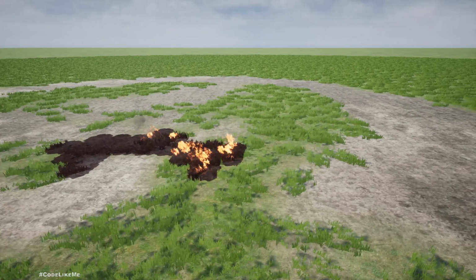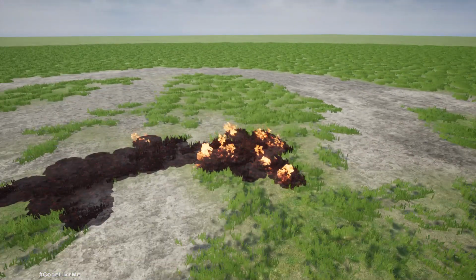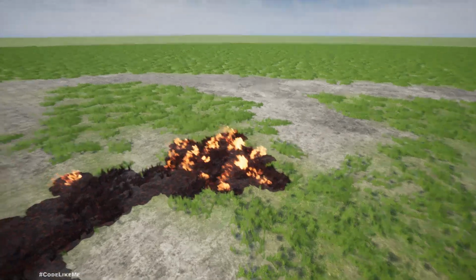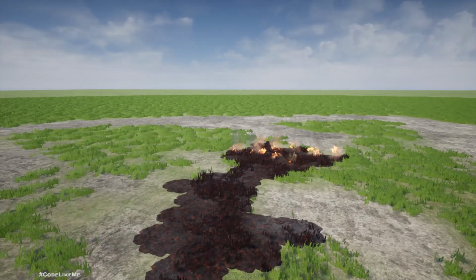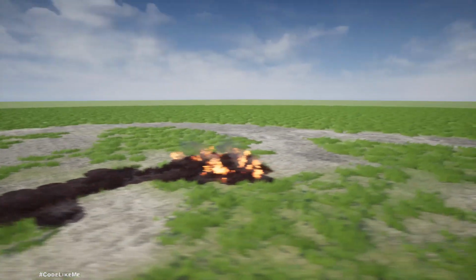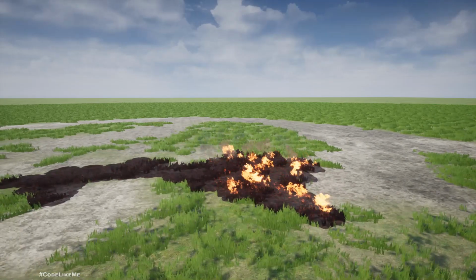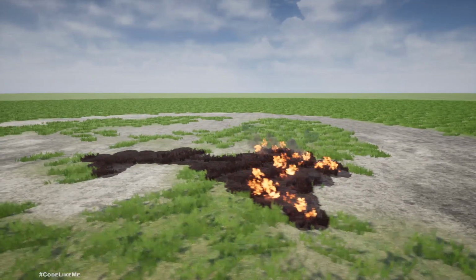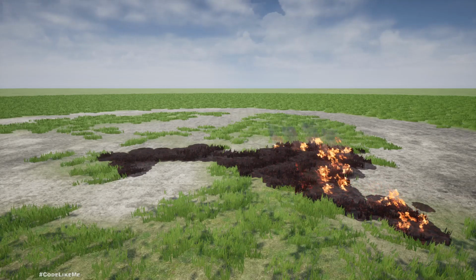Let's see how to implement this system from scratch. So after some time the fire particle is vanished, but only the burn mark on the ground is there. Okay, let's see how to do this.